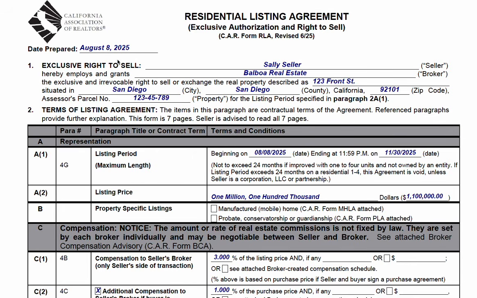So you'll put the date that you prepare this form up here in the top left corner, the name of the seller or sellers, brokerage name, property address, assessor's parcel number, which can be found on a property tax bill, on Realist, on an old MLS listing. You can ask the seller. If you really can't find it, leave it blank for now, and you can always come back to it.